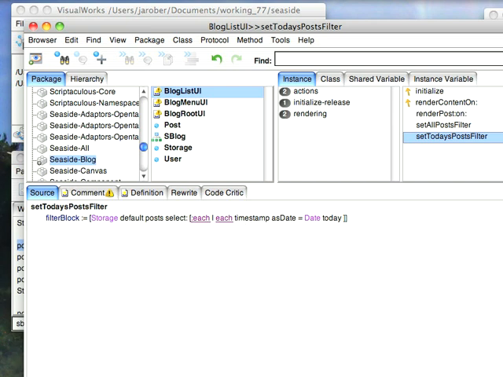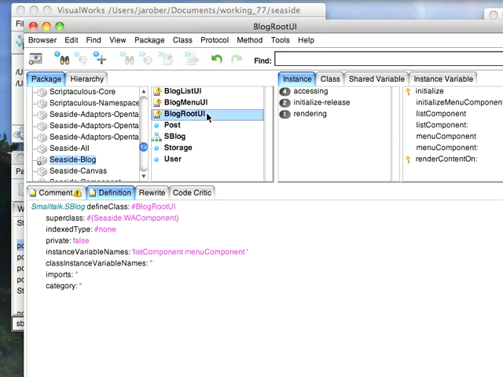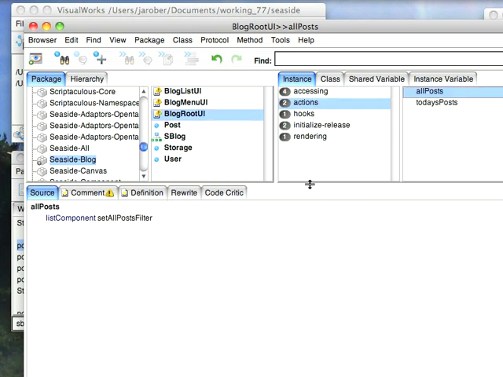And then finally what we need to do is go back to the blog root UI and hook this stuff up. So what we've done is add analogous methods into blog root UI. Whenever we select all posts from the menu, it tells the list component, go ahead and set the all post filter. And when we select today's post, it tells the list component, set today's post filter. So it just invokes that menu action down to the appropriate component. And then finally, this should almost work.